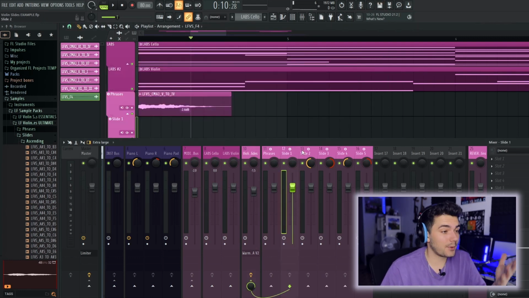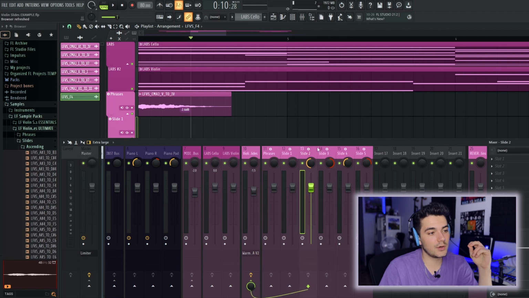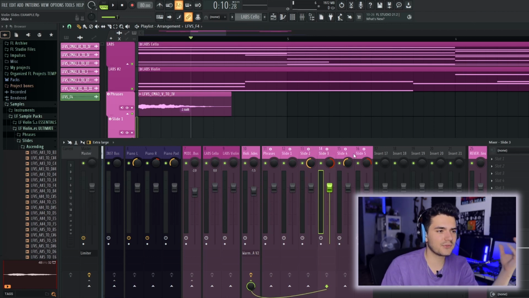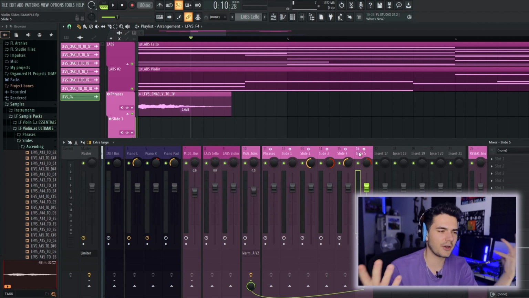Now you can do it however you want, but the way that I like to do it is I have one of the slides down the center, and then I have 2 of these panned hard right, hard left, and then the next 2 are panned a little less, and it just gets a nice full stereo image. All of the samples are recorded in full stereo to begin with, but you can take a stereo file and pan it to one side and it'll have a really cool effect anyways.